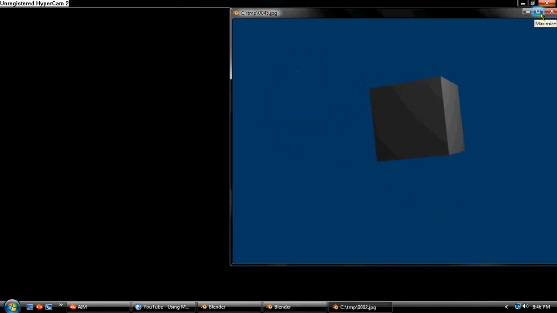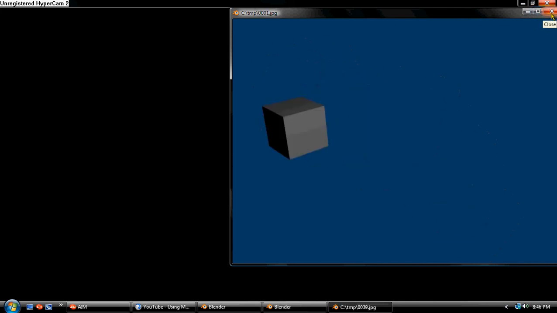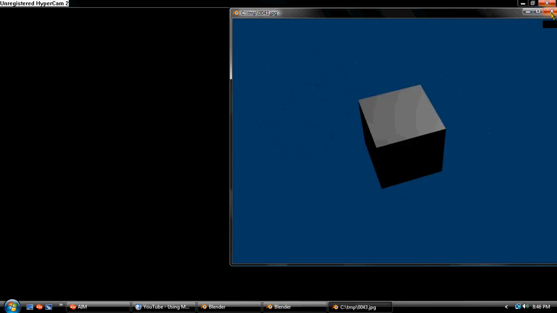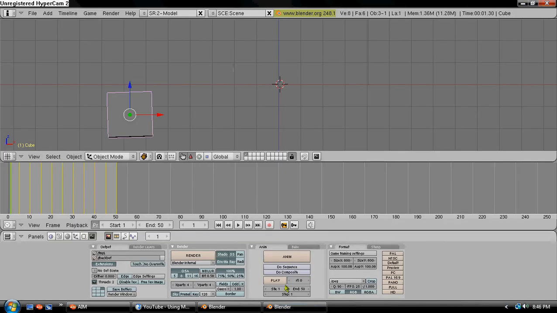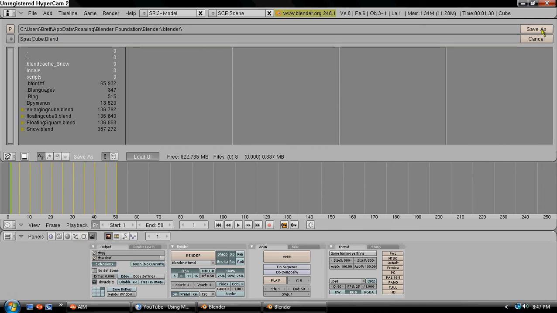Pretty cool. Pretty cool. If you're not a beginner, you can make somebody kicking it. You can make God's hand come and grab it and take it away. Then you want to press save as. And you want to save it as spazcube.blend. Save as.